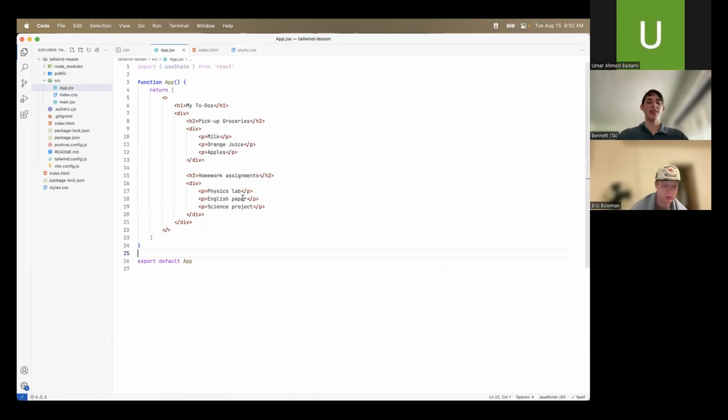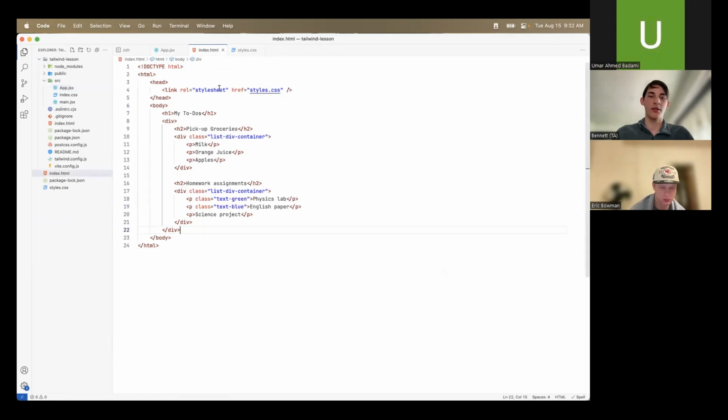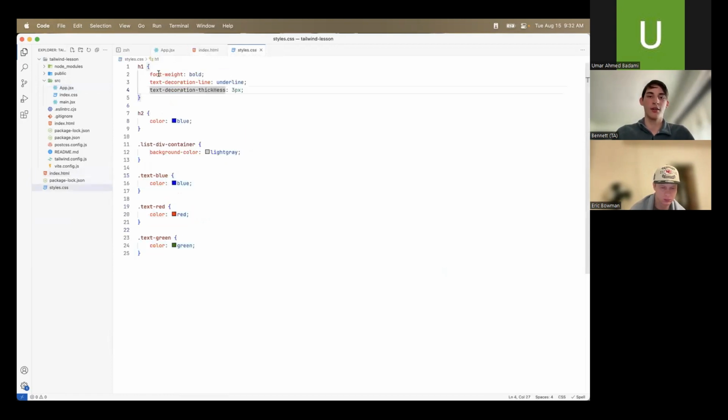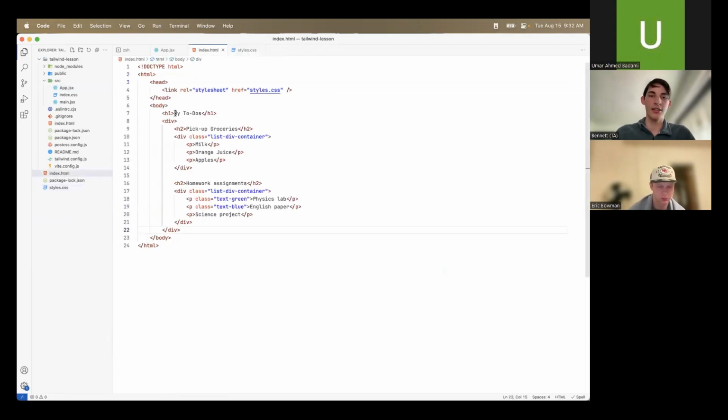So if we wanted to make the site look roughly the same with Tailwind, we can apply its classes inline. So for example, if we look back here, my H1, I wanted font weight bold, underlined text, and a 3-pixel underline. I can do that inline. We'll say className equals, and it's className, not class, because we're now inside of React. And so this is a JSX file. That's the only reason it's className.